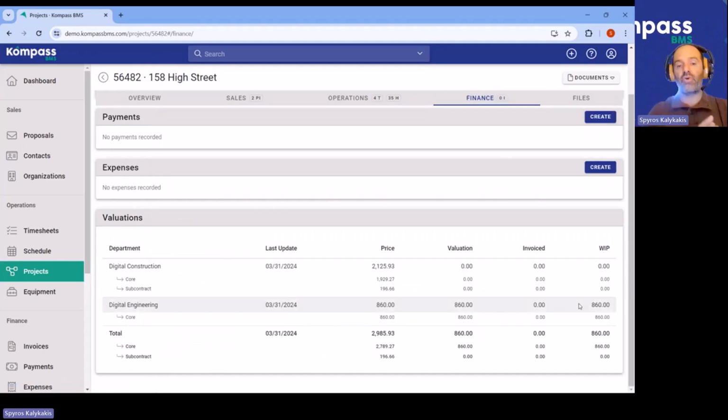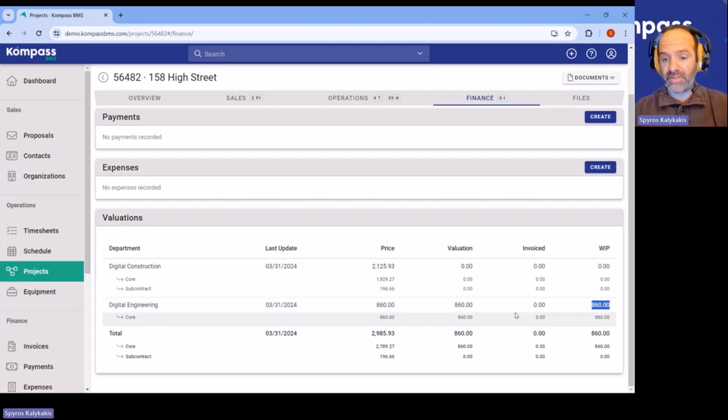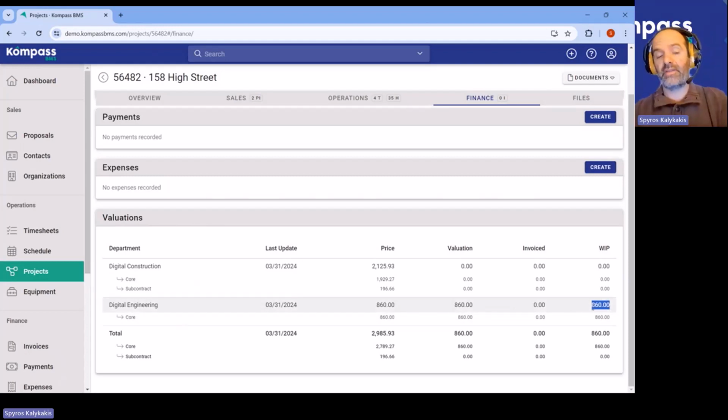So this is the work in progress for that particular project. 860, this is what needs to be invoiced. So if I am in finance or accounting and I jump into this project, I know immediately what needs to be done. I have this work in progress. This is what has been evaluated. This is what I can invoice.